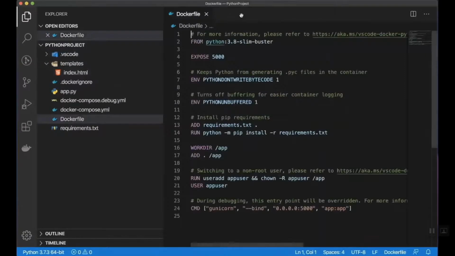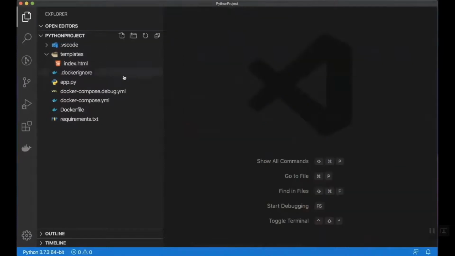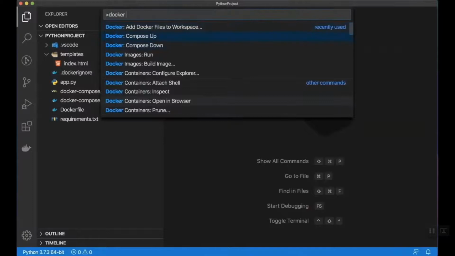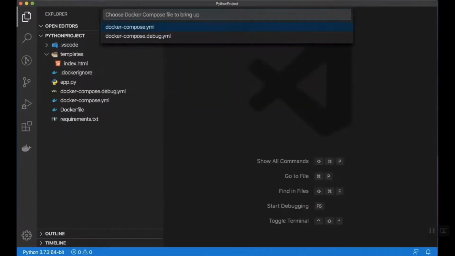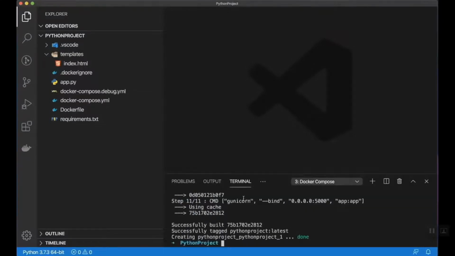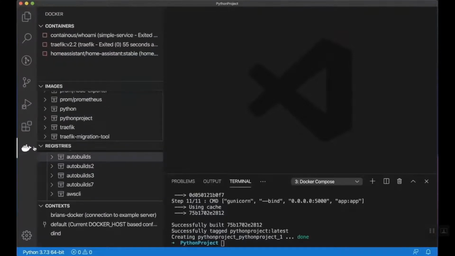Now let's see this in action. I didn't make any changes to this, but we are going to start this compose file just to make sure that it actually does what it's supposed to do. So Docker compose up, and now it asks us which compose file we want to use, which is kind of handy, right? If we want to do debug or just a normal compose. In this case, we'll do a normal compose. And now you can see it's building the application. It is done. And if we head back over to our extension, you should see, there it is. Our Python project has started.